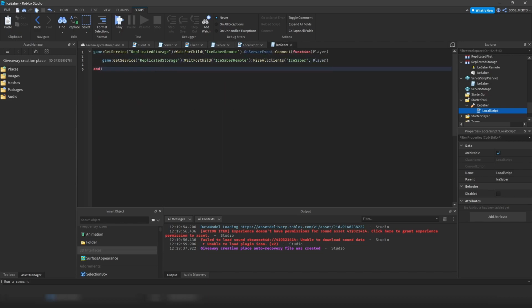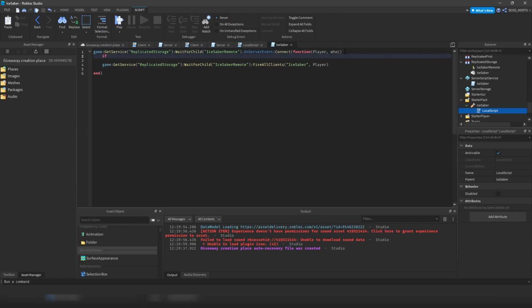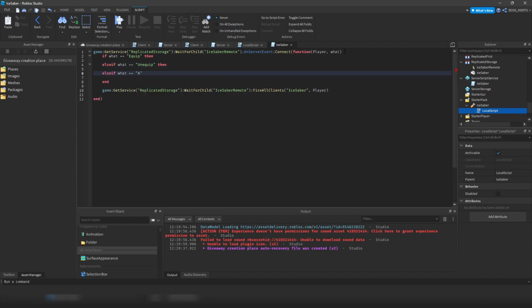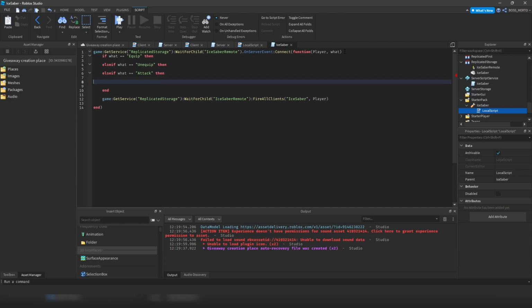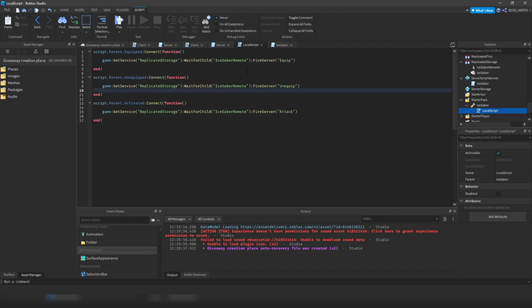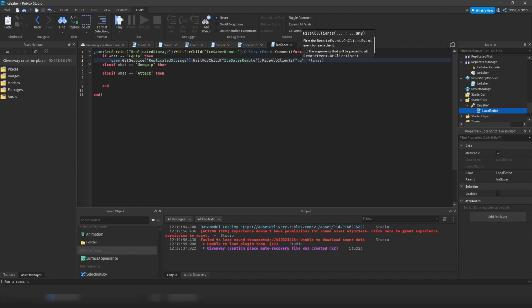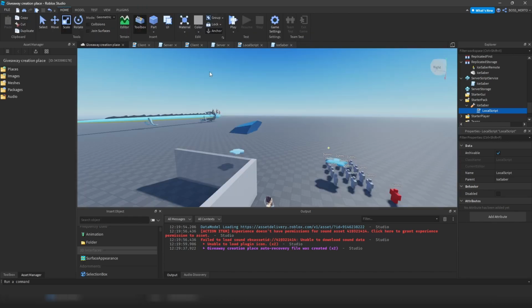Now let's go inside of here and add one more argument. Let's call this one what, because it is going to tell you what we're supposed to do. So if we should equip, then we are going to equip. If we should unequip, then we'll unequip. And if we should attack, then we'll attack. It depends on what kind of event has happened right here. So let's start with equipping this thing. Instead of iSaber, we want to do equip.